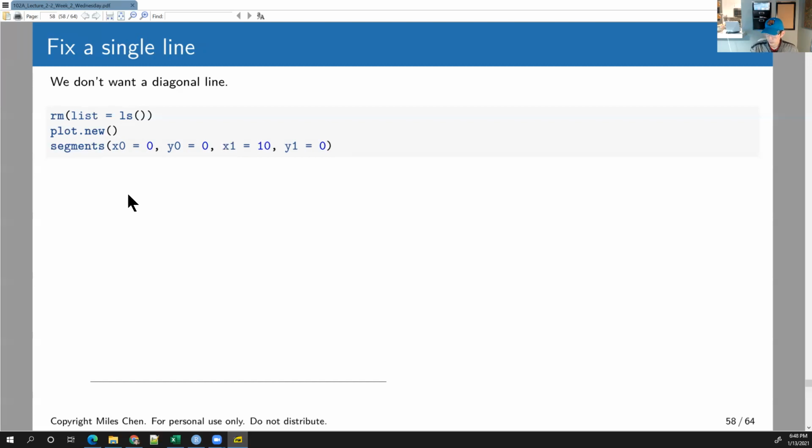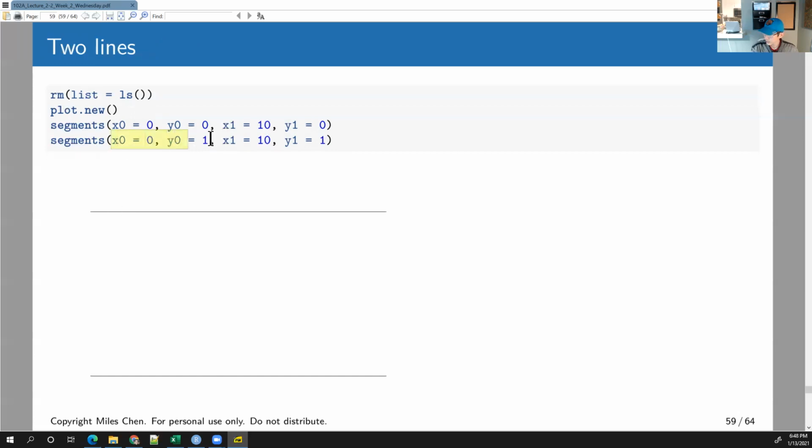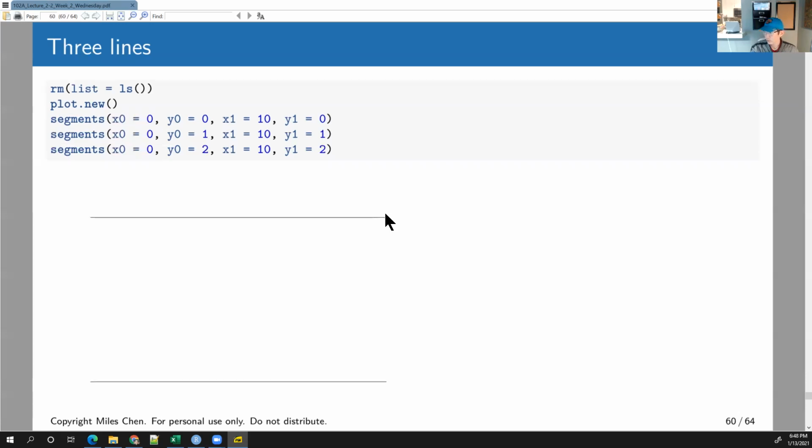All right, let's say I want to add a second line. I'm going to do from 0, 1 to 10, 1, okay? And so that puts a second line right here. Okay, what if I want to add a third line? When I try to add a third line, nothing appears. And so this is an indication that I've got to figure something else out.